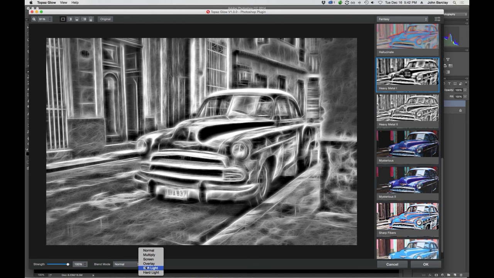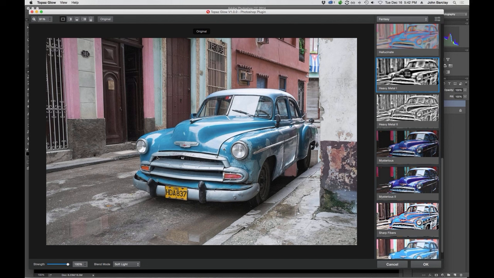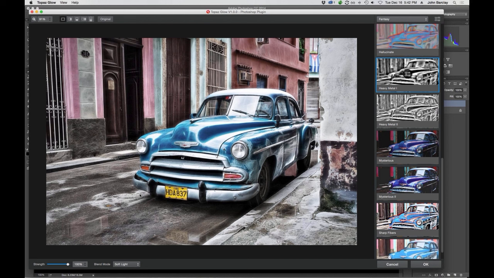So here's before, here's after. Now it just looks like we've created a metallic-looking car. How cool is that? But look, we could go even further. The strength is basically an opacity slider. Think about them as the same thing. So now I can feather that look, and now it's not an affected look at all. It's just a stylized look that's pretty darn natural looking, and it really makes that car very metallic looking.